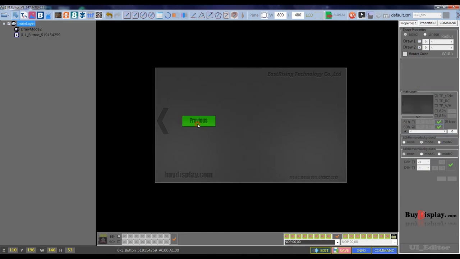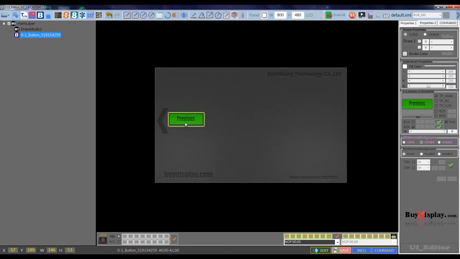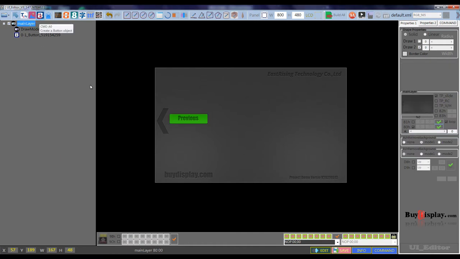Now we need to adjust the size and position of the picture. Here is a tip: remember your picture's resolution and copy it into the size input area. My button picture's resolution is 167 by 48 pixels. Now I will add more button pictures.